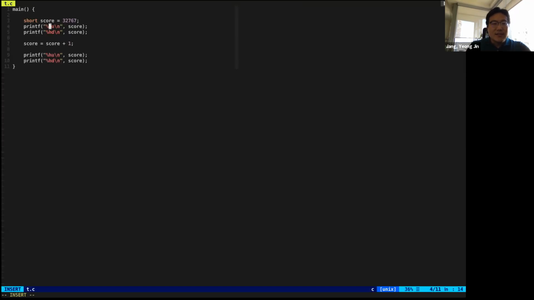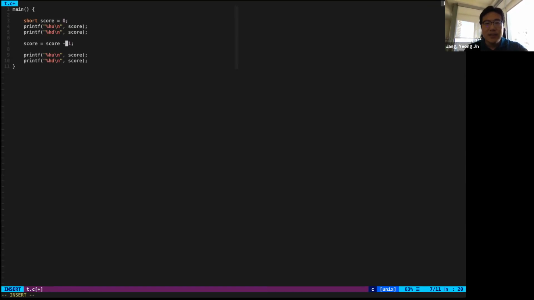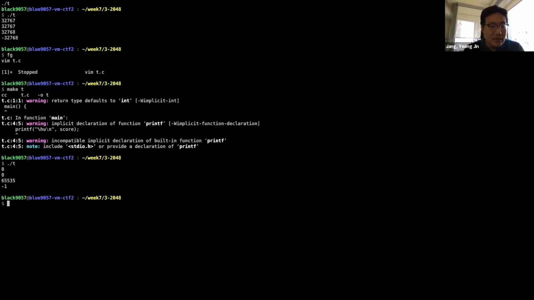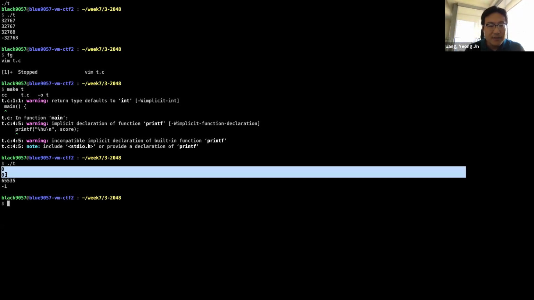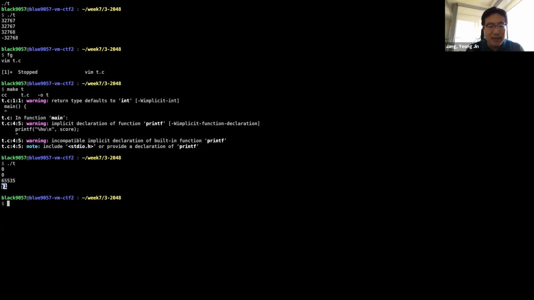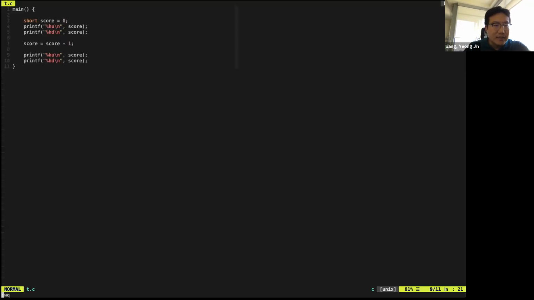So there's a signed and unsigned value mismatch. Suppose our score is 0, and then what if we deduct 1 from the score? The value itself was 0, and after deducting 1, if we interpret that as a signed integer, then that will be -1. But if we interpret that as an unsigned integer, then that will be this kind of large value. So that's the main idea.